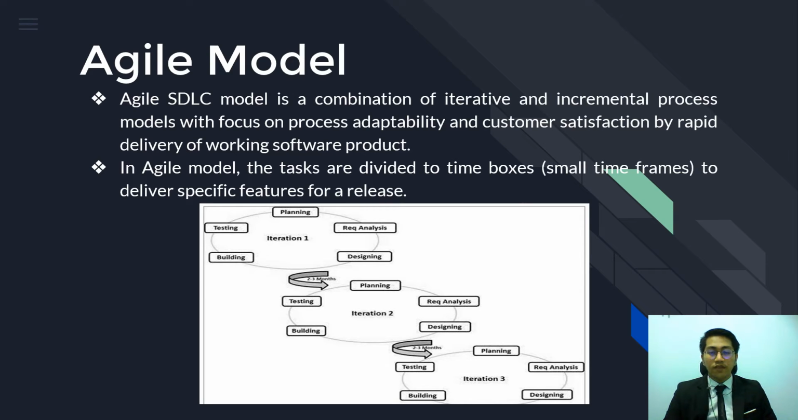Further, we will have the Agile model. So, the Agile SDLC model is actually a combination of iterative and incremental process models with a focus on process adaptability and customer satisfaction by rapid delivery of working software product. In this model, the tasks are divided into time boxes, small time frames, to deliver specific features for a release.